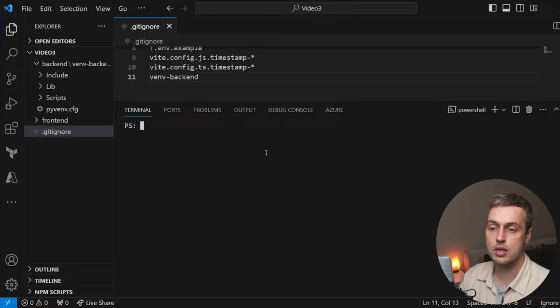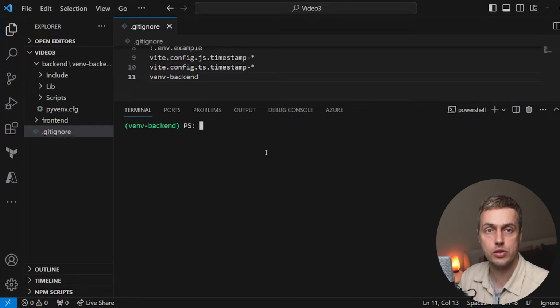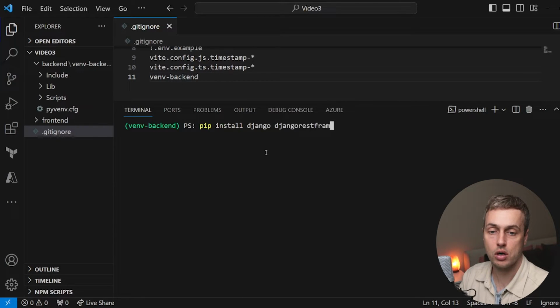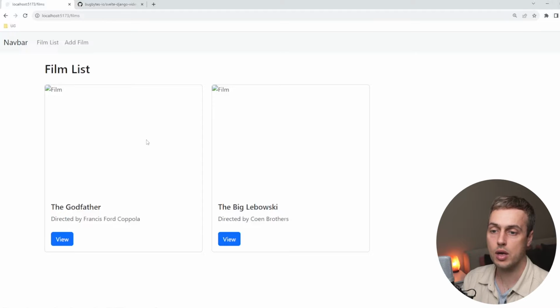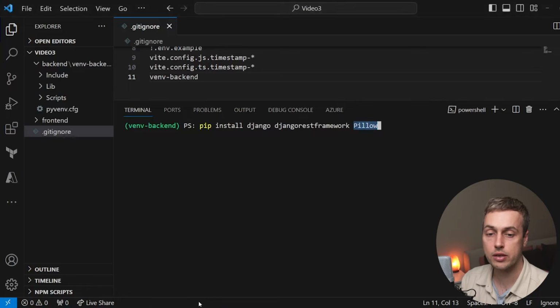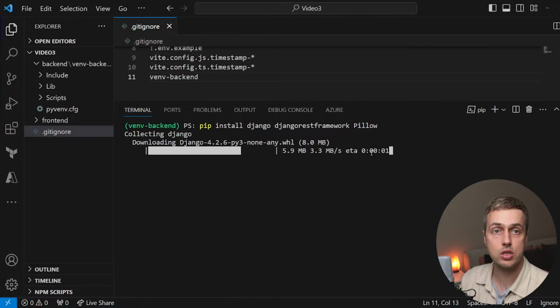And what we're now going to do is activate the virtual environment with the activate script, and that will allow us to install Django, Django REST Framework and Pillow into the environment. So we're going to use a pip install command here, and it's Django, Django REST Framework and Pillow. And the reason that we need Pillow is because, as you can see on the front end of this project, we have these placeholders for images, and in order to work with images on a Django backend, we need Pillow to be installed. So let's install those libraries just now.